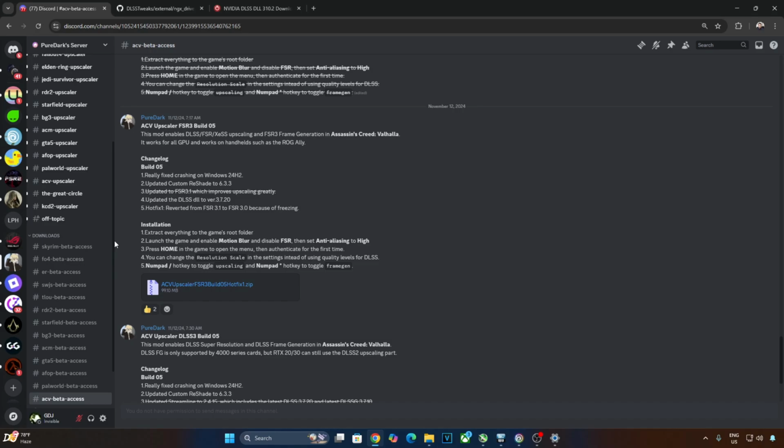Then we need to launch the game and enable motion blur. Disable FSR and set anti-aliasing to high. In case you don't already know, this game does not support DLSS and DLSS frame generation. Press the Home keyboard key to open the mods menu.